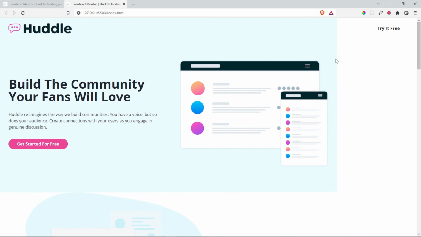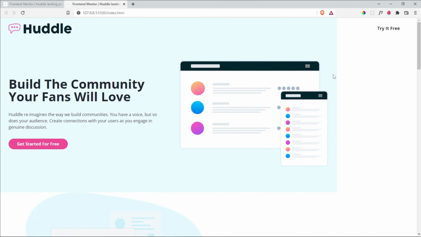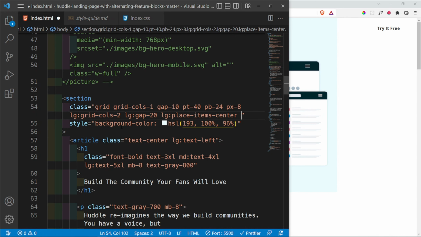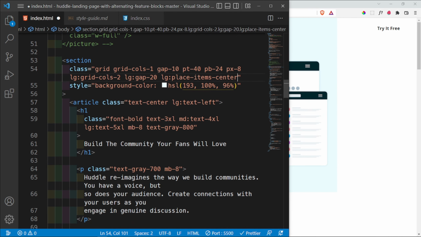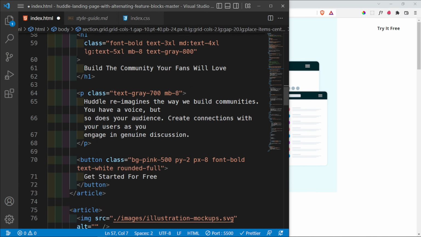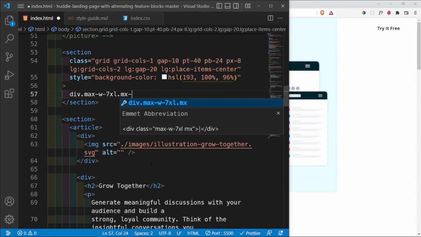So the reason why the background color doesn't go all the way to the end is because we are limiting the section with the background color. So if we want to limit the content, then we just need to remove this from here, and we should place it inside another div or inside another parent that houses both articles. So we're going to grab this article from here up to here, place it inside a div with a class of max width 7xl, and then with another class of mx auto.